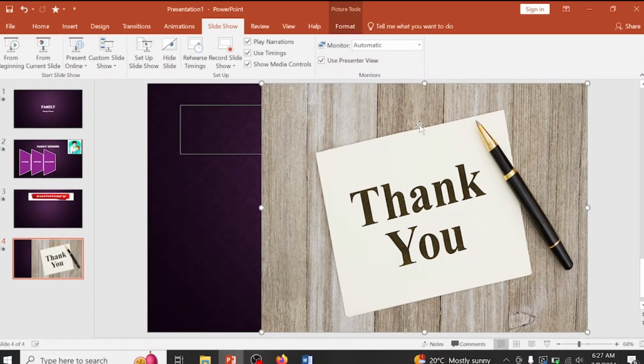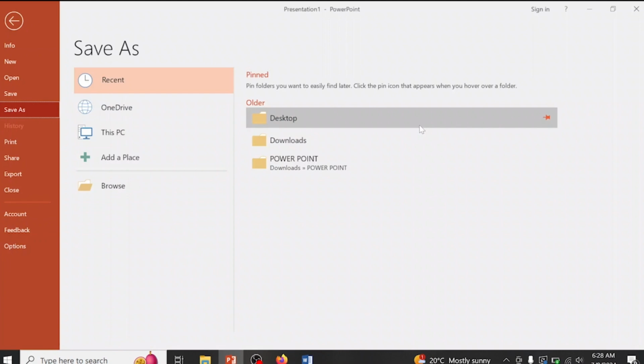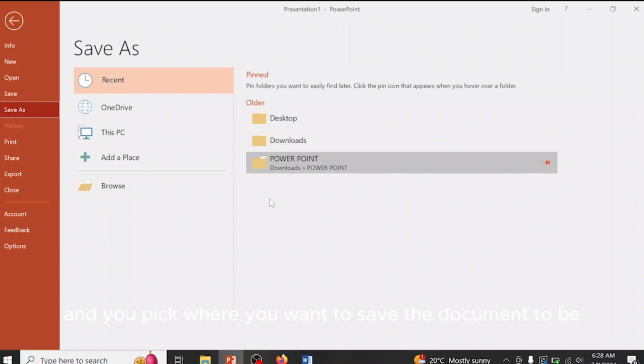Excellent. And for the shortcuts to achieve what you want to do quickly, there are different shortcuts on PowerPoint. If you want to cut, you can press Control X. If you want to undo what you've done, you can press Control Z. And if you want to redo what you did, you can press Control Y. And if you want to save, just press Control S. And you pick where you want to save your document.